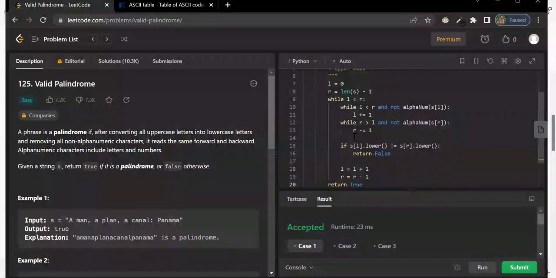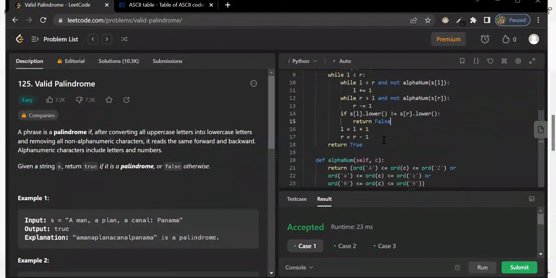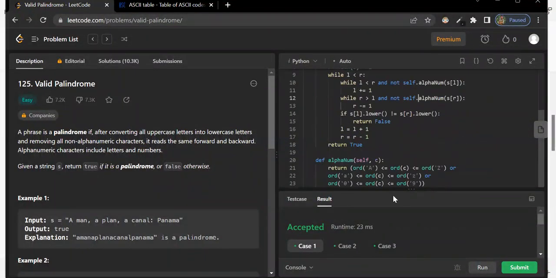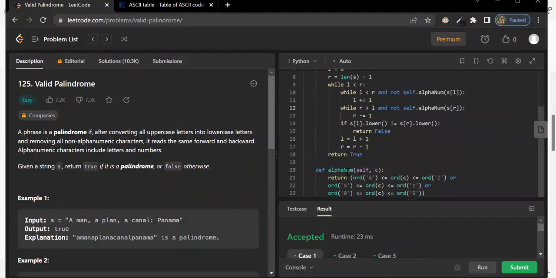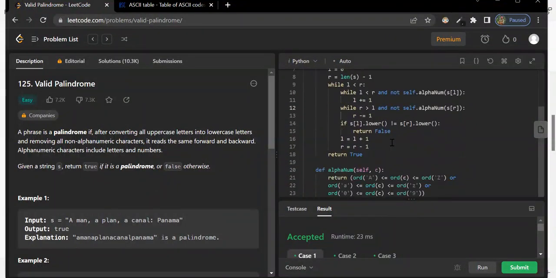It looks good. Let's reduce this space. So one thing I'm missing is we need to use self over here as well, because it's under a class, and if under the class we need to call a function, we need to use self, because it's a function under the same class. Okay, now let's try to run the code.